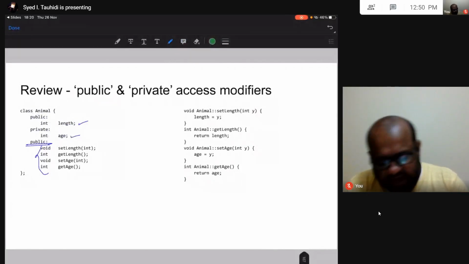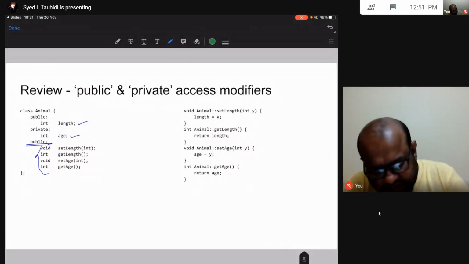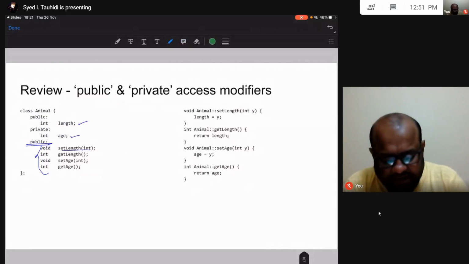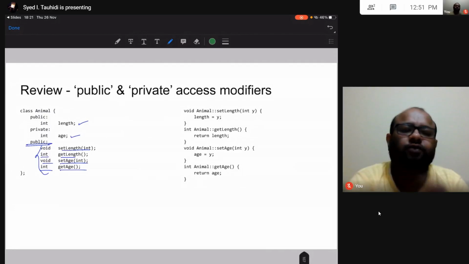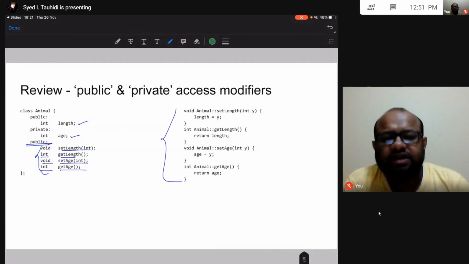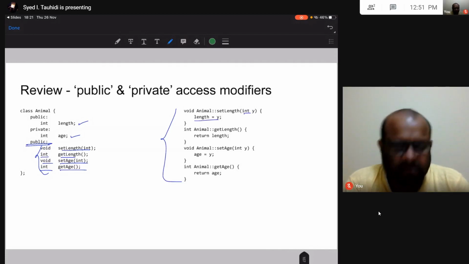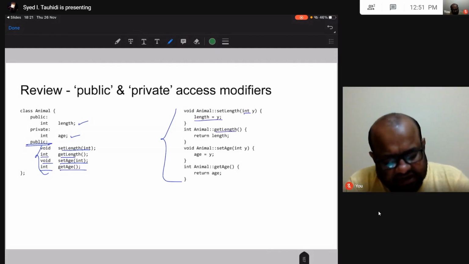And I have 4 different methods in this class. These 4 methods are setLength, which takes an integer parameter and returns nothing, getLength, which returns an int, setAge, which takes a parameter and returns nothing, and getAge, which returns an int. The implementation of these 4 functions is shown over here. The first function is setLength, which takes this integer y and sets length equal to y. Then there is getLength that returns the length.